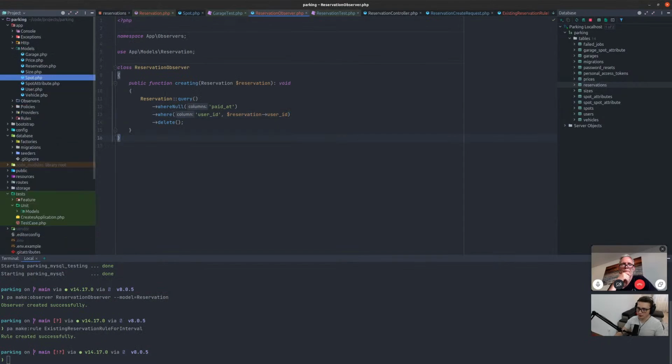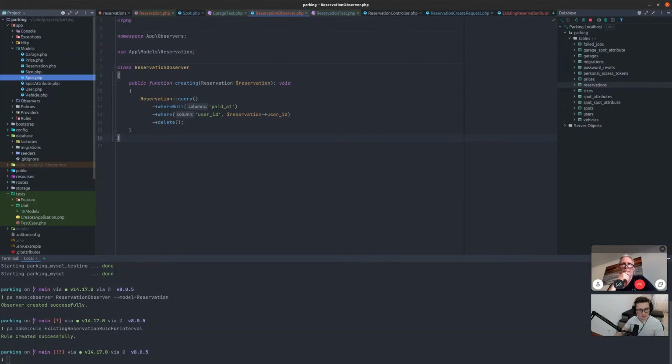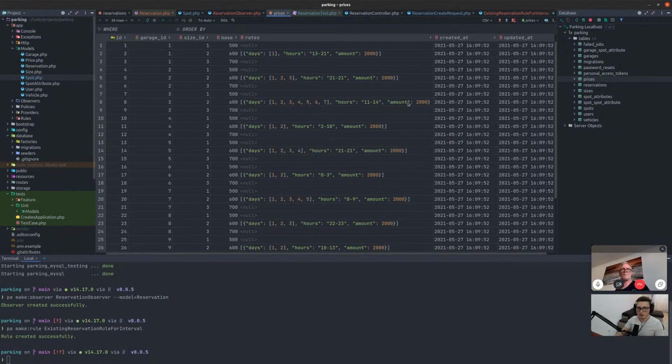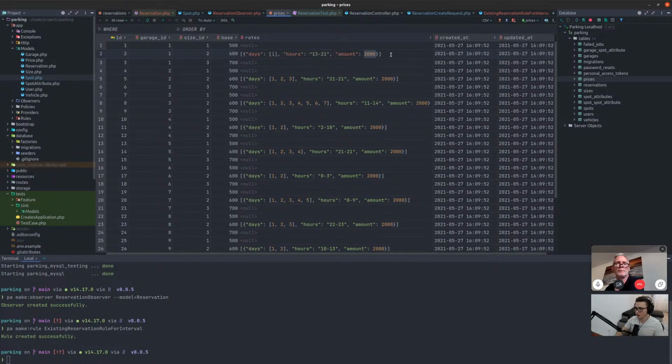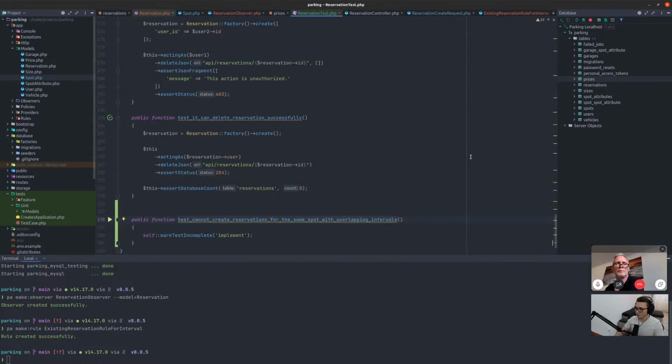Alright, so what we want now, I made some comments here. Let's go first with the period configurator. Remember, we have the price in the database with this setup. We have the days, and if it's null, then we're not gonna apply anything extra. There will be a base price of 500, in this case cents. So for the day 1 and for the range 13 to 21, these are hours, the amount will be $20 in this case. Well, this is just a fictional amount. I don't think anyone charges that price anymore.